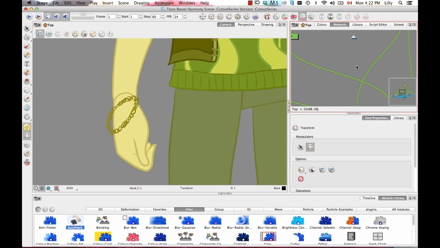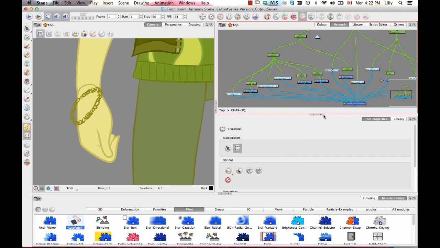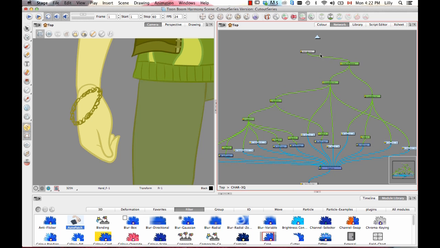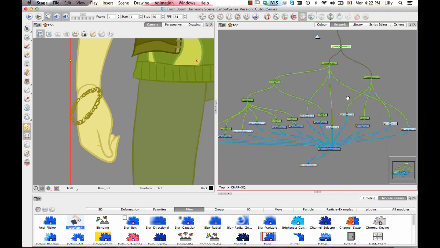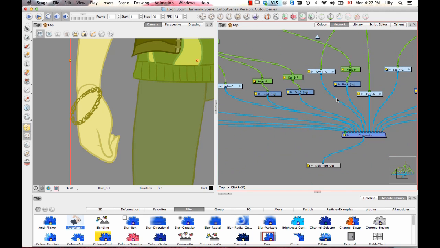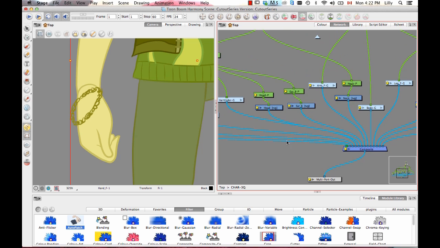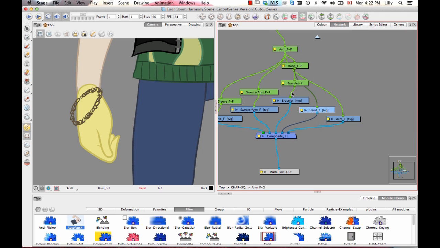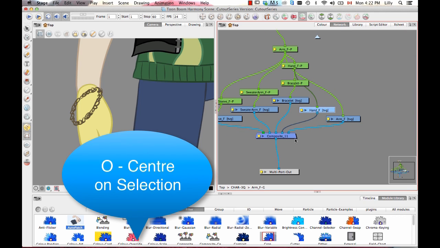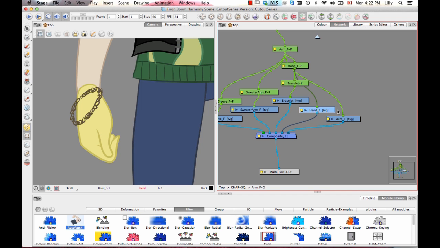We were already working in the network view last week when we were organizing the character hierarchies. So we're just going to be continuing along within our character hierarchy and working from there. If I want to find where the hand is, I can always just search for the hand by hitting the O key. O is short for center on selection, and it works in the network view when the network view is highlighted, and it also works in the timeline when the timeline is highlighted, and can be very, very handy.